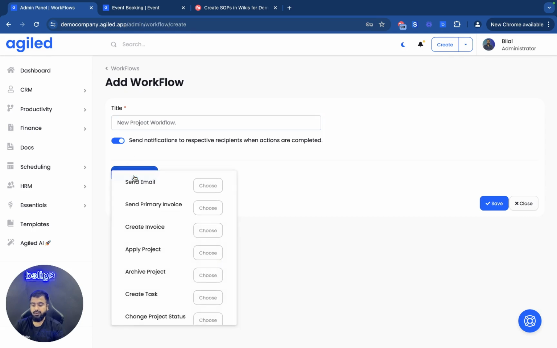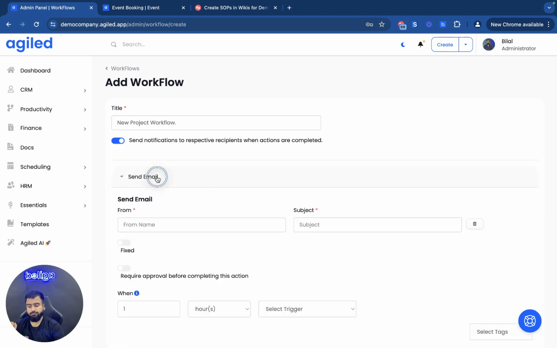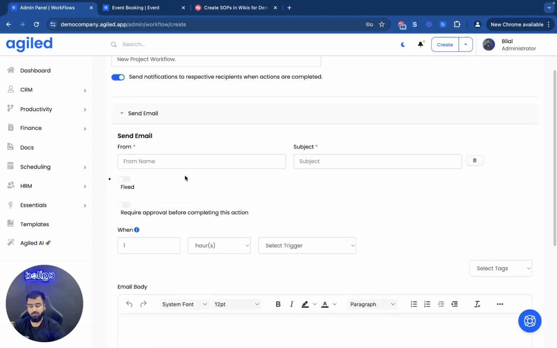And let's add an action. Unlike automations, a workflow can have multiple actions and multiple triggers. It is like a series of steps that you want to take in the project. So let's say I want to send an email when the project starts. Let's say from Bilal, "Let's get started."